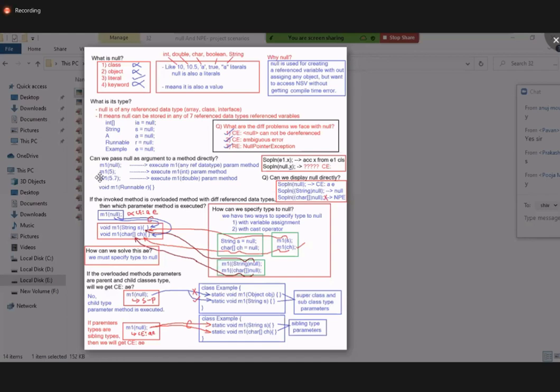Whenever you call a method, tell me, when I call m1(10), the compiler searches for the int parameter m1 method because 10 is of type int. If you call m1(10.5), the compiler searches for which parameter method? Double parameter. If I write m1('a'), the compiler searches for which parameter method? Char parameter method. Like that. If I call m1(null), can we pass null as an argument to a method directly? Yes. When you pass null, what type is it? Any referenced data type. So it executes m1 with any reference data type parameter method.